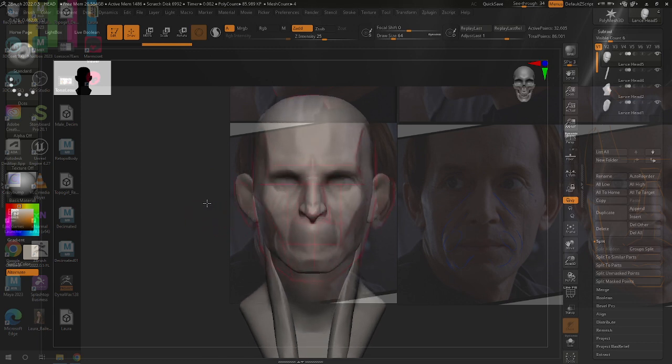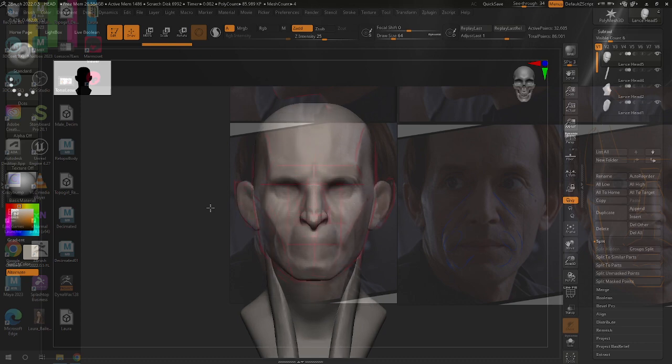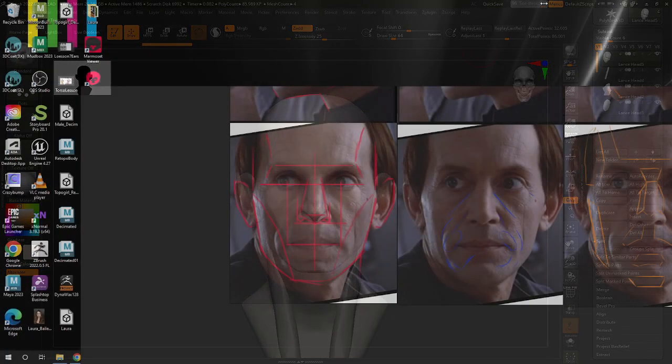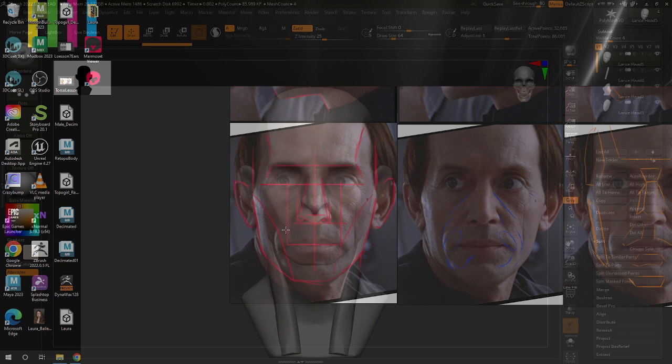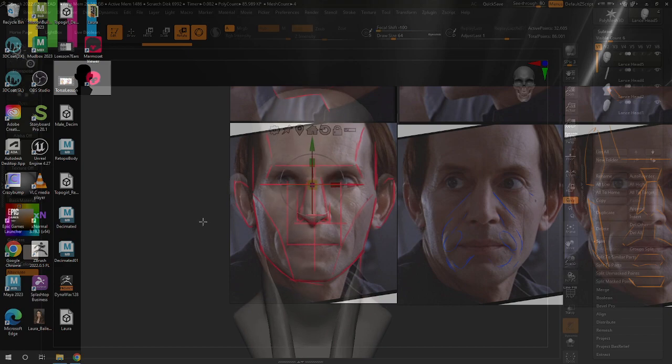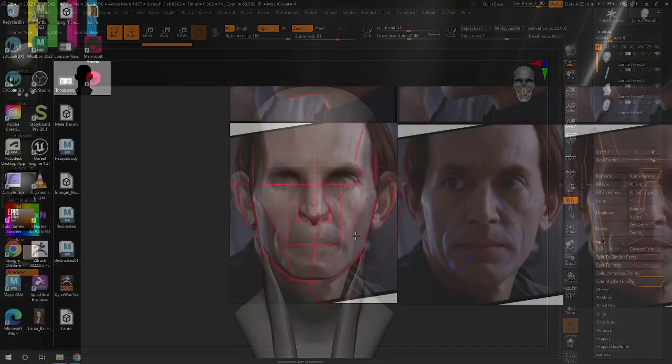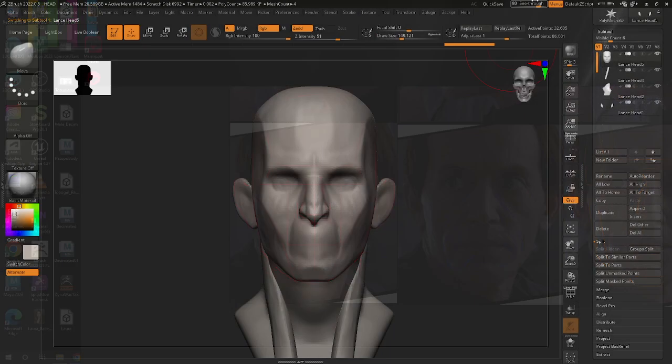So I'm going to line my eyes up. I'm going to get my eyes in pretty good position. So, like that. Like that. And literally with the move brush, nice big move brush, start to push and pull stuff around. I've got these separate, so I'm going to switch into those and just mash them in.